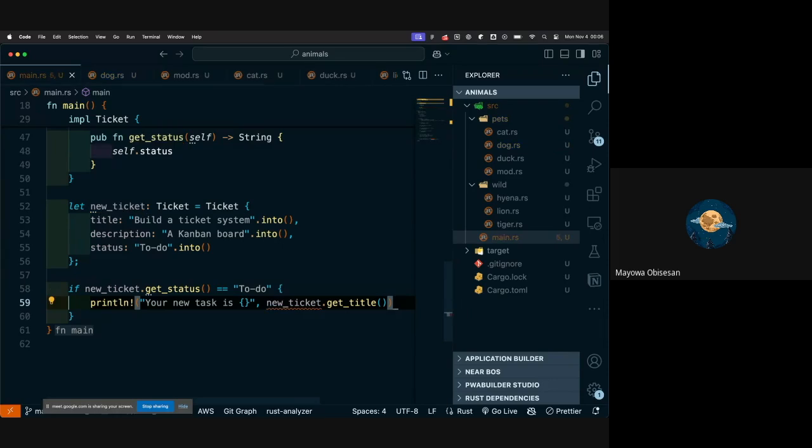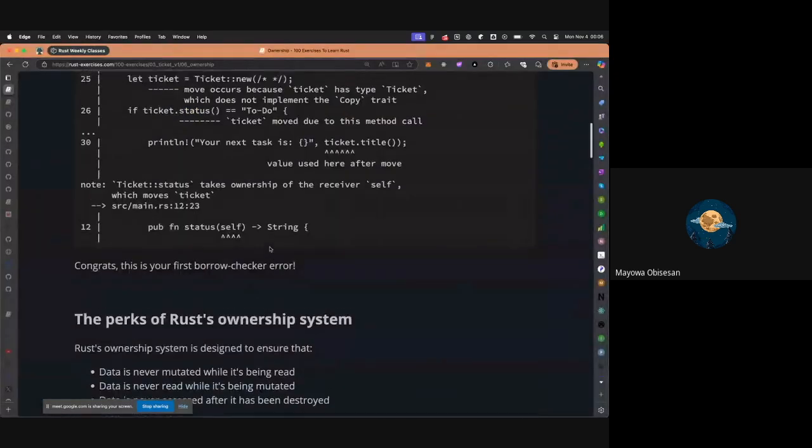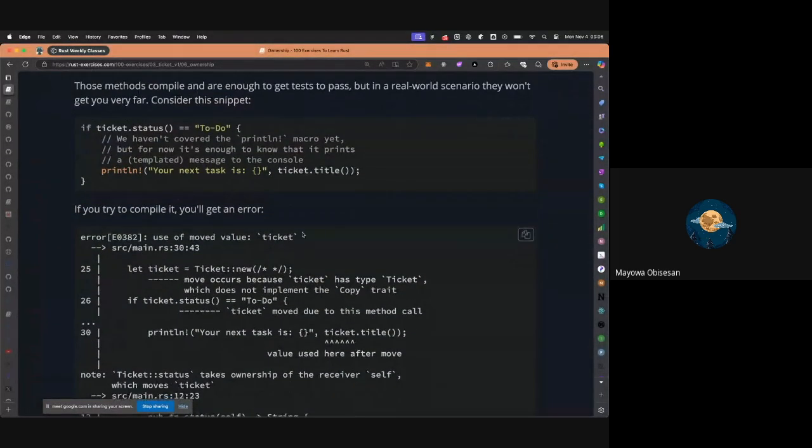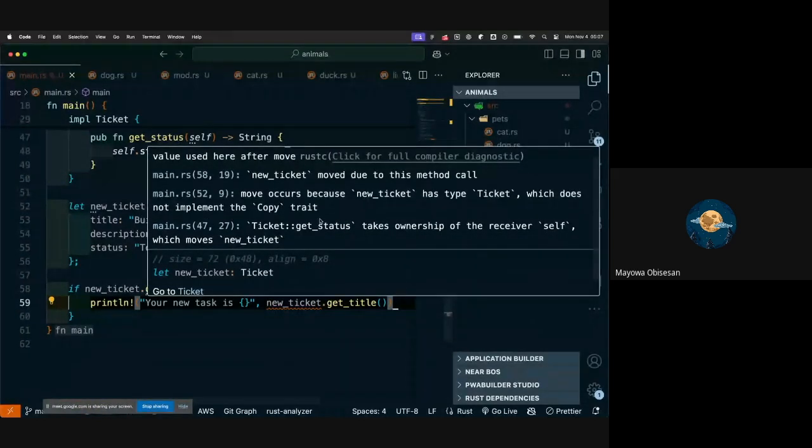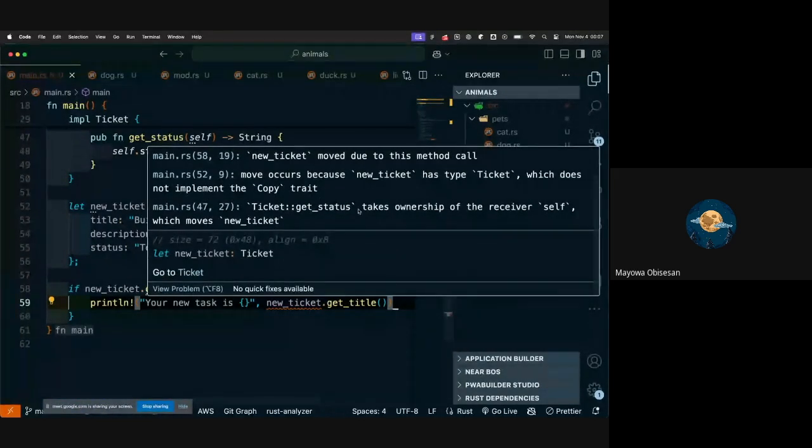Now I'm trying to show you guys an example of something here. The first thing we see, even before I compile it, is that there's an error here. And what's the error? It says use of value new ticket. Value used here after move. Now you can see it says new ticket moved due to this method call. Move occurs because new has type Ticket, which does not implement the Copy trait. Now you can already see the reason why this is complaining. Ticket get status takes ownership of, I want you to mark this word ownership now, takes ownership of the receiver self, which moves new ticket.